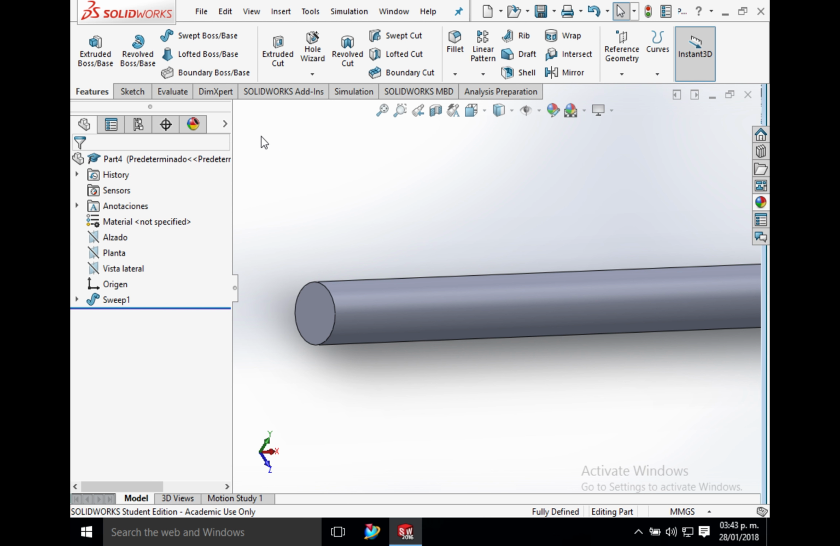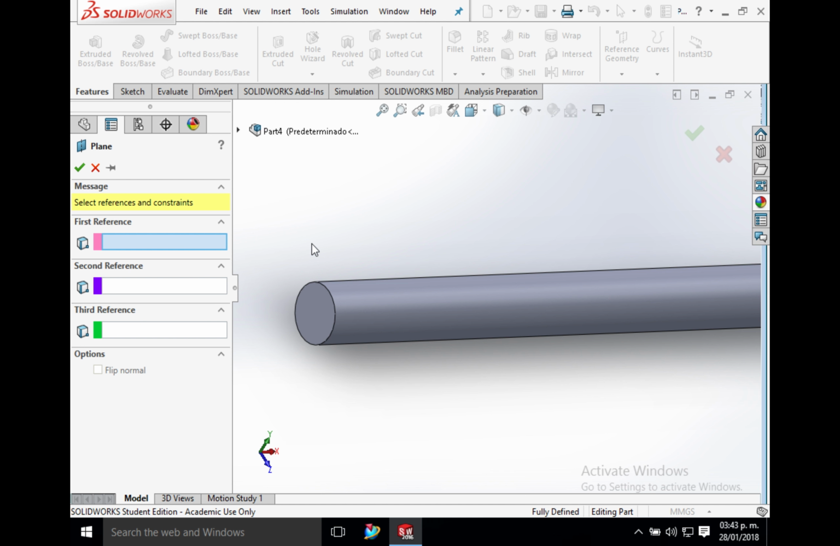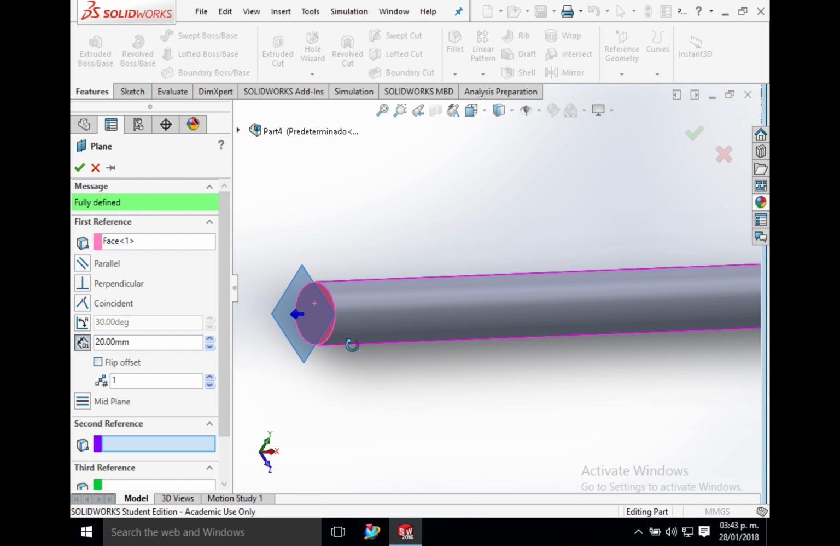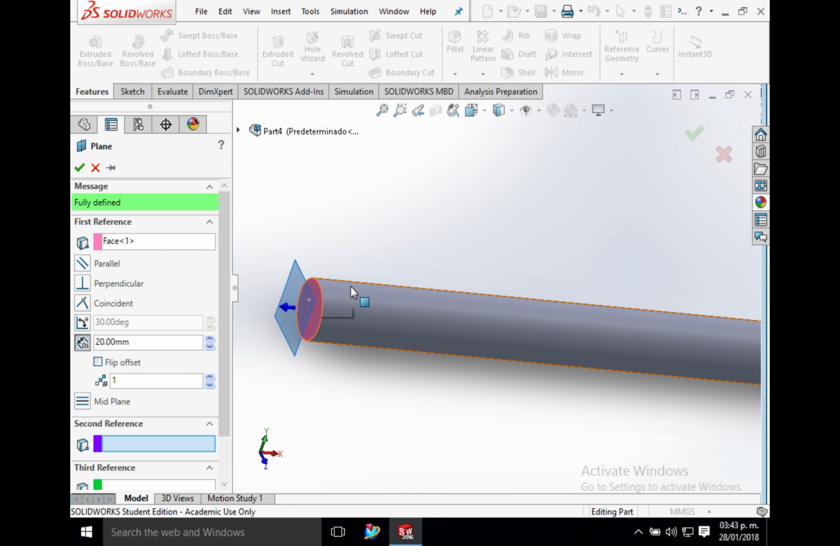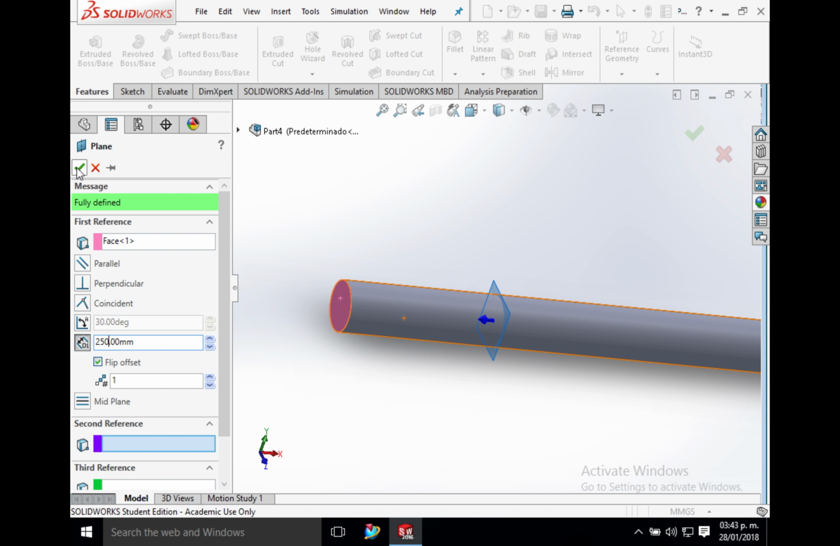So you go here in reference geometry and you click plane and you select the first reference, which in this case will be this plane. So you can see it creates a plane just like some 20 millimeters away from it. So we're gonna click here, flip offset, so it creates the plane at the other side. And this measurement we select 250. We click OK.